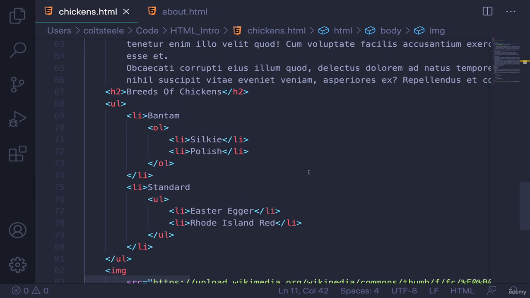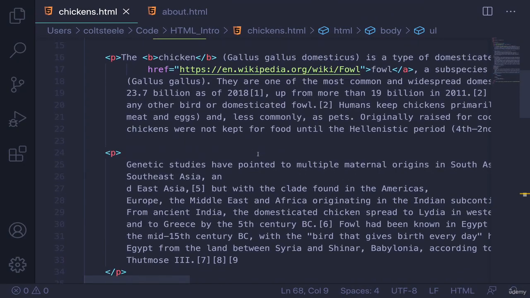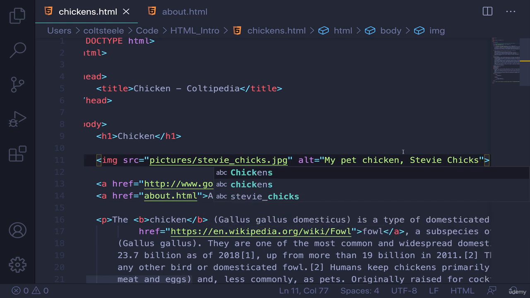Accessibility refers to making our websites accessible to all users, and often that means making our websites accessible to people using screen readers. So images are very horrible for your typical screen reader. They don't make sense at all, right? There's nothing to be read out. But if we add an alt attribute, we can specify what this is an image of. So I can do something like alt equals my pet chicken Stevie chicks.